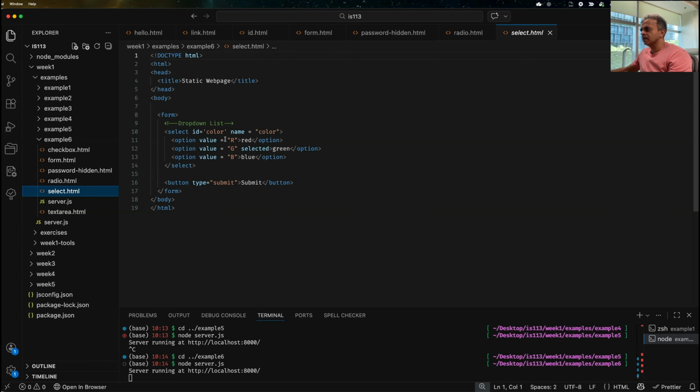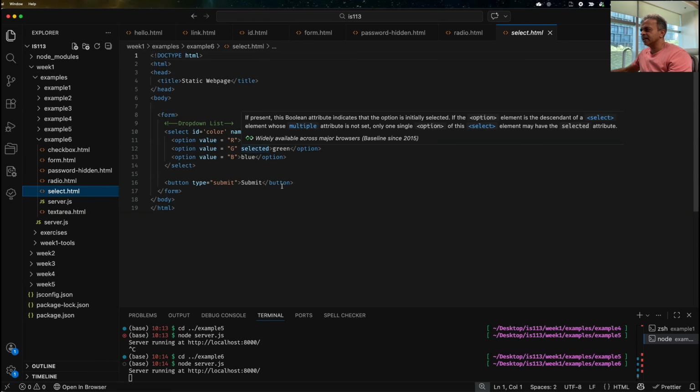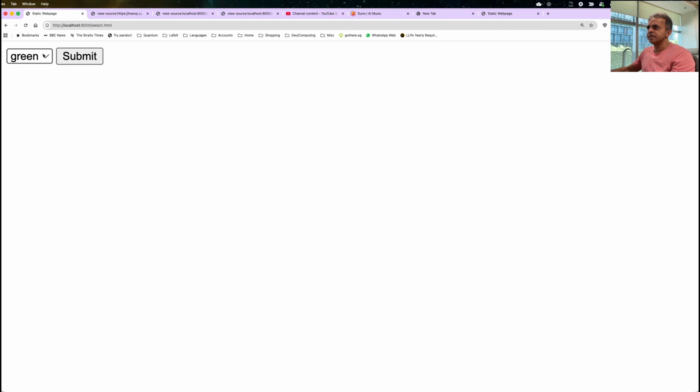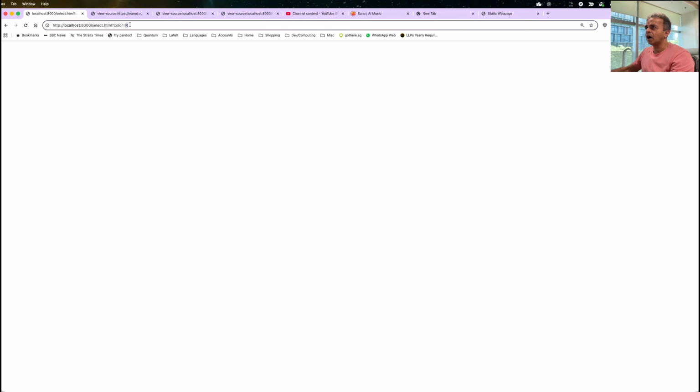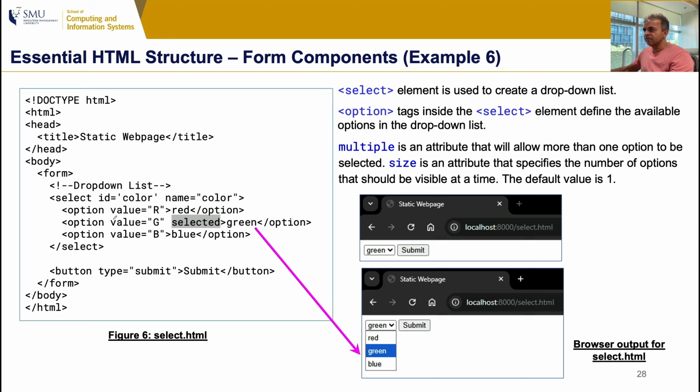So select RGB and pre-select green. Green is pre-selected, then red and blue, and you can submit it. You select red and submit it. I see color equal to R. Why R? Because the value corresponding to that red is actually capital R.